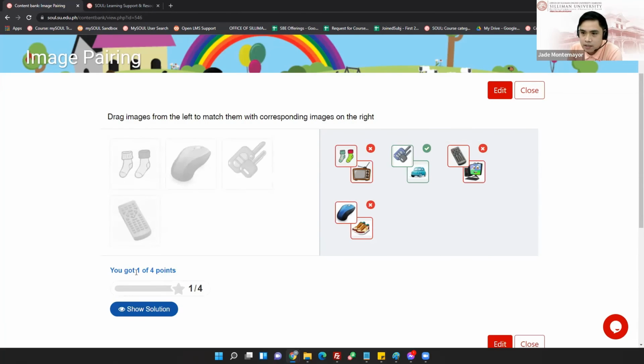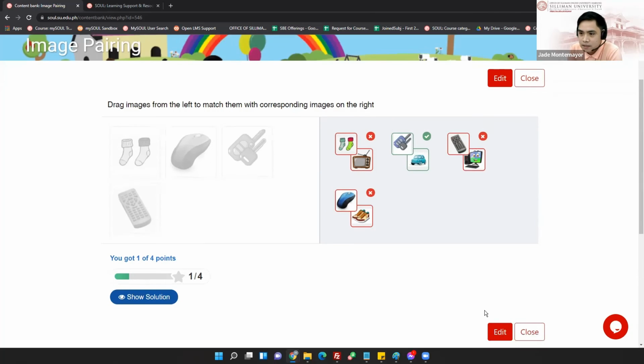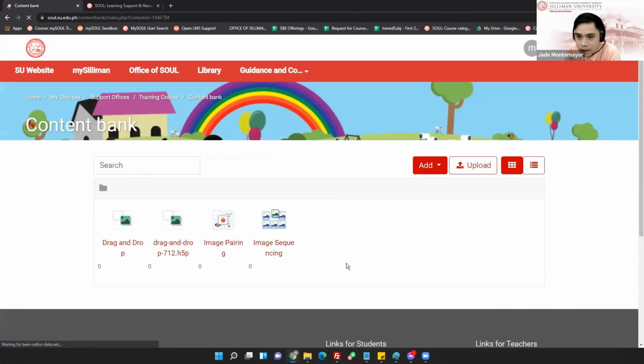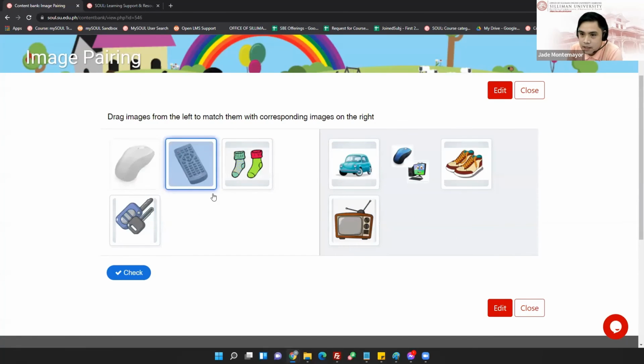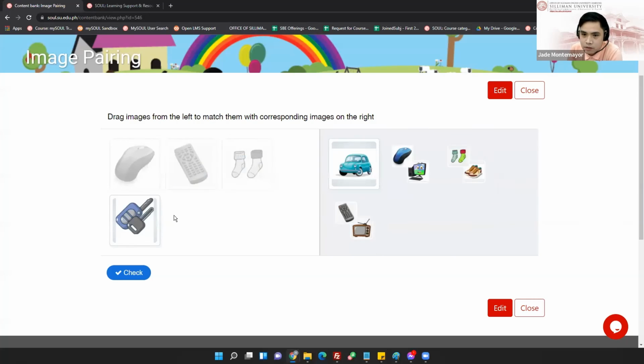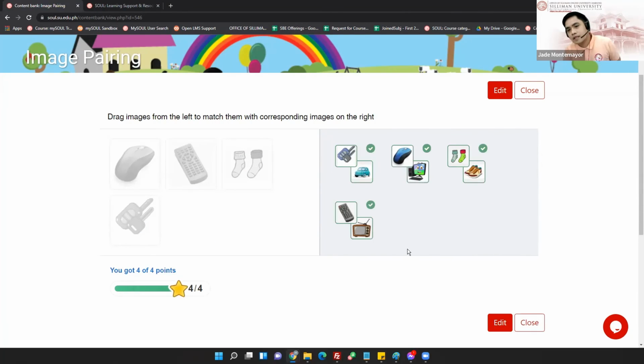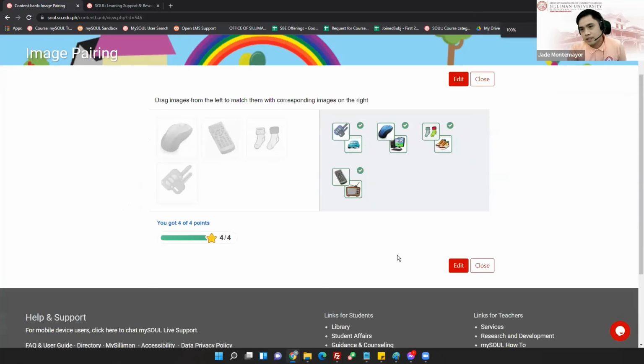So check. Not all are correct. We're going to close it, and then we're going to try it again. So for the mouse, we have the PC, the remote for the TV, socks for the shoes, and car keys for the car. And then check. Yeah, you got 4 of 4 points. So those are just examples of how we could use H5P in terms of quick formative assessment for the class.